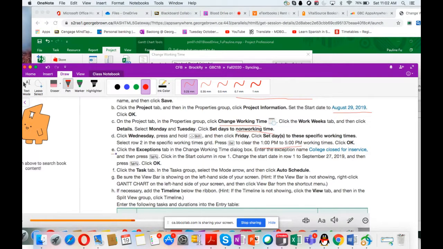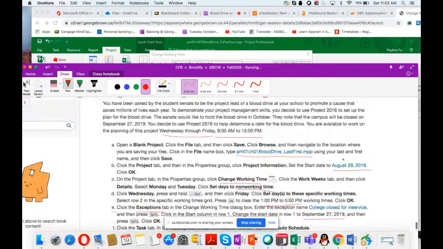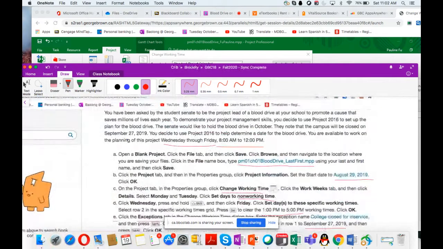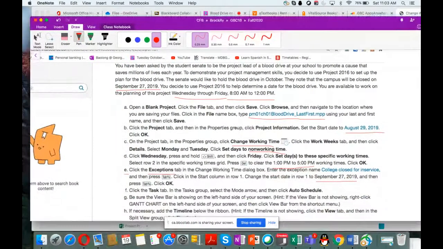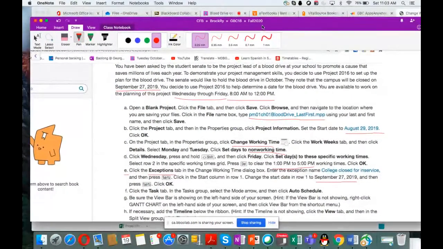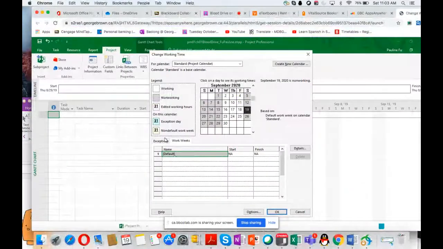So let's do step E, quick exceptions. And then we need to enter the date: September 27th is a non-working date. Remember the description here. On September 27th, the college will be closed. So step E, quick exceptions, and type in college closed for in-service.